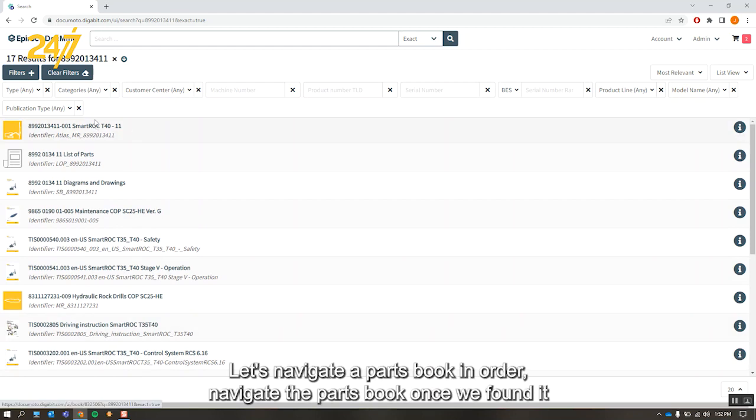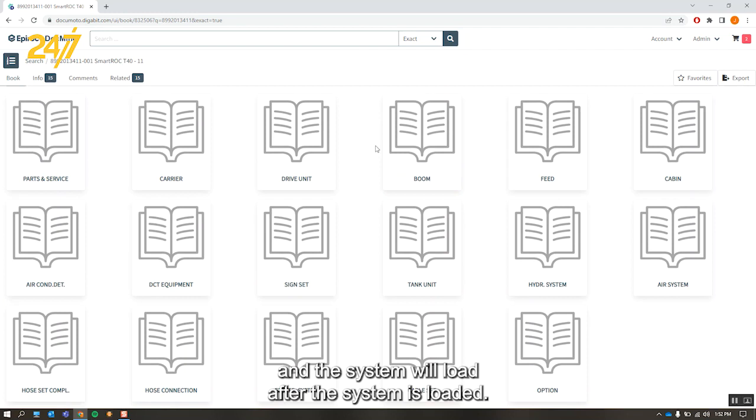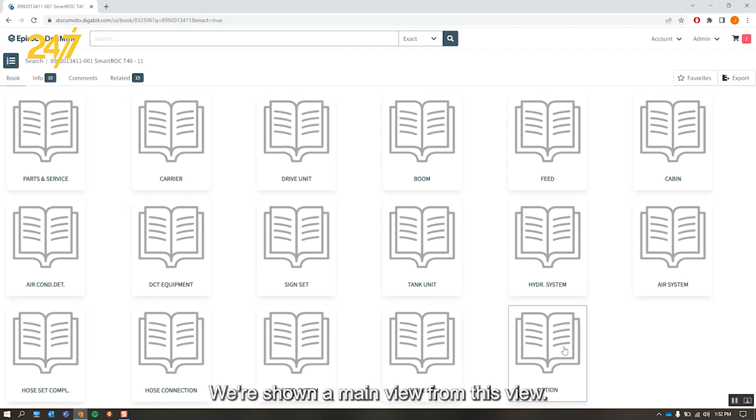Let's navigate a parts book. In order to navigate the parts book, once we've found it and using the serial number specific identification, we can click on the book and the system will load. After the system is loaded, we're shown a main view. From this view, the machine is broken into segments.